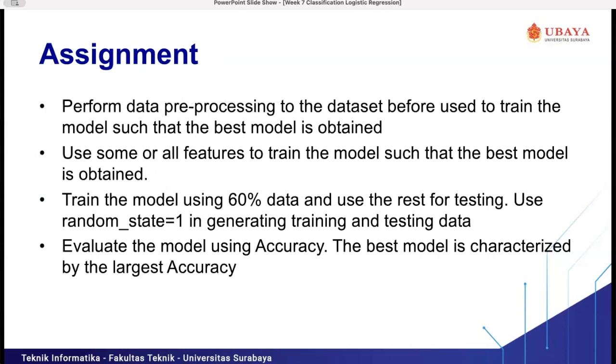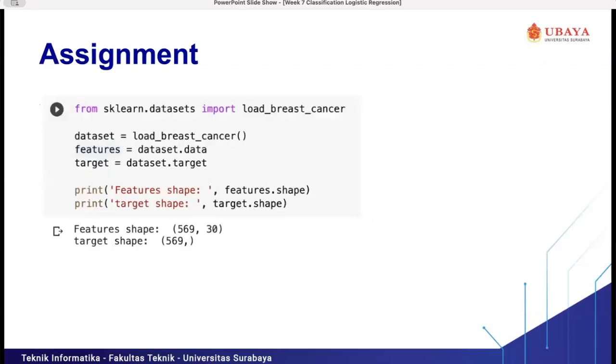You need to perform data pre-processing on the dataset before you train the model, such that the best model is obtained. You can use some or all features to train the model. You need to train the model using 60% of the data for training and 40% for testing. Then you need to evaluate the model using the accuracy score. This code is for loading the breast cancer dataset. You can simply copy it into your notebook, and it will give you the dataset.